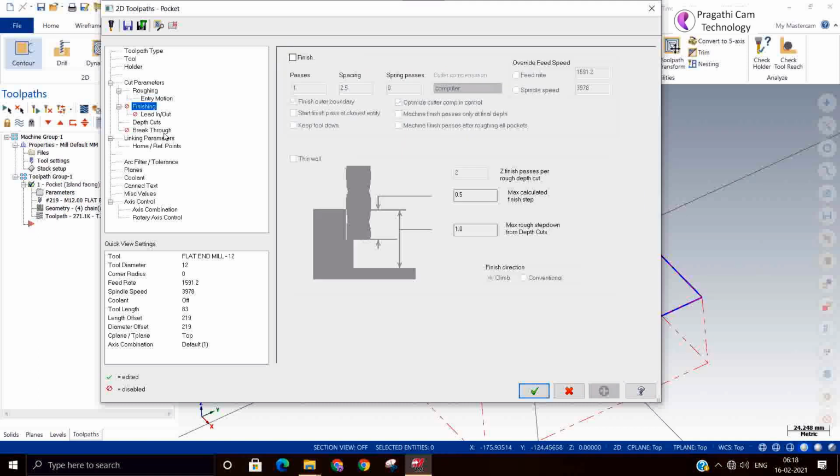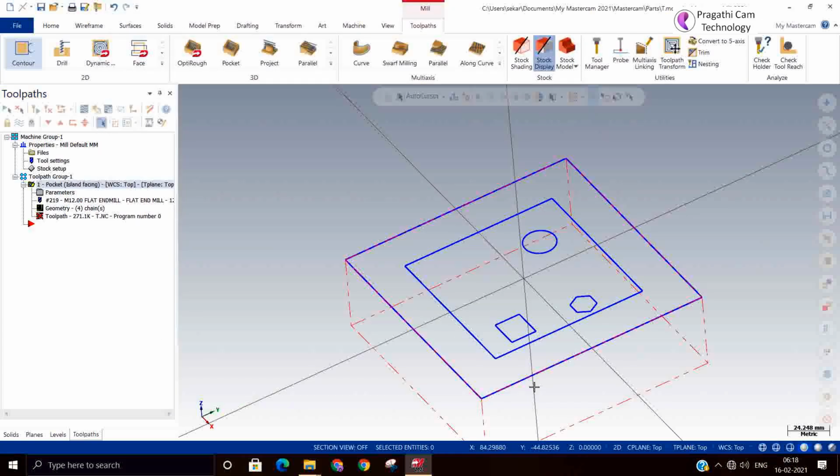The finishing parameter is left out. That we will see separately. Here the thin wall machining option is there, and this is to be seen in a separate class. The finishing parameters and the thin wall machining together we will see. Thank you.